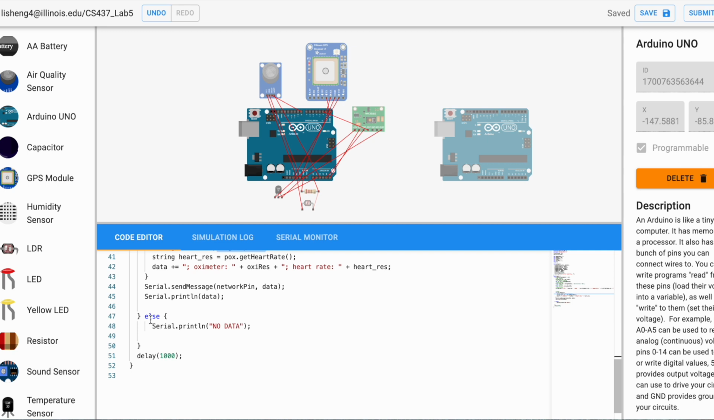If we don't have any serial communication, we just print no data, and then we delay for 1 second. Here I just use this for demo purposes. In the real application, I believe this can delay for a longer time, probably 3 to 5 minutes, since wildlife tracking doesn't require that frequent data update. Okay, now we can submit and see the result.